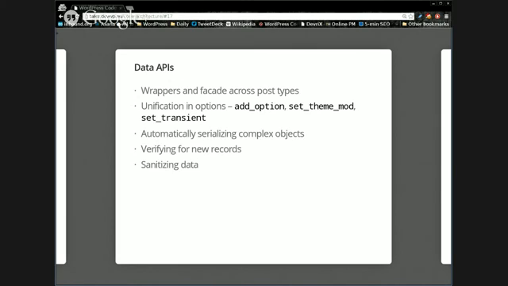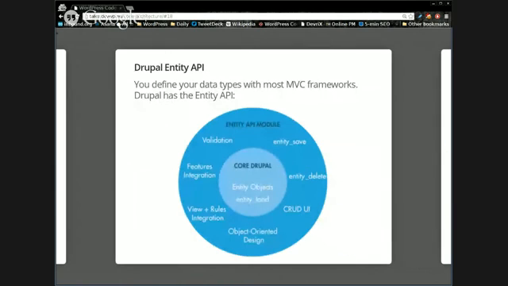We do automatically serialize complex objects, which is also important. It's easier for developers, but it's something that we need to know while we are building our application, because serialization might be fairly tricky, and we'll give another example about that fairly soon. Some things about verifying whether new records exist or not, what to do there, how to create revisions. And also, we have APIs for sanitizing data, escaping, and validating, in essence.